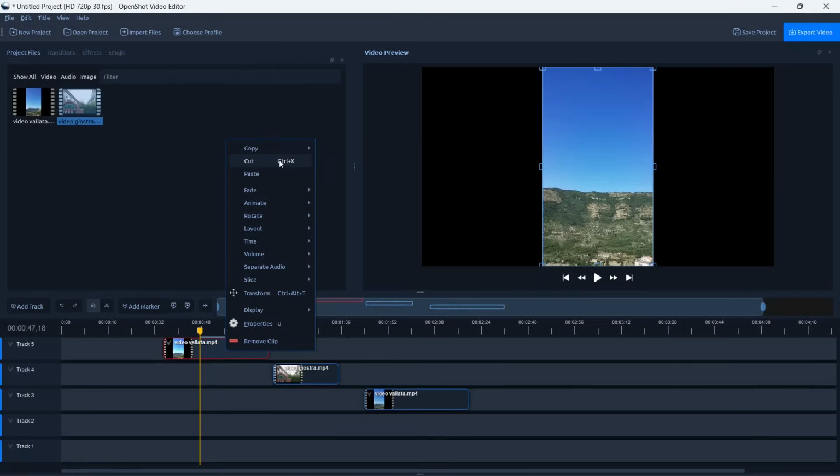Moving forward, we can cut the clip or clip segments with Ctrl X or this option cut right here. Then we can paste everything that we can copy, and we can insert a fade, which is a normal, really classical transition that OpenShot offers us. We can insert a fade at the start, at the end, or during the entire clip.